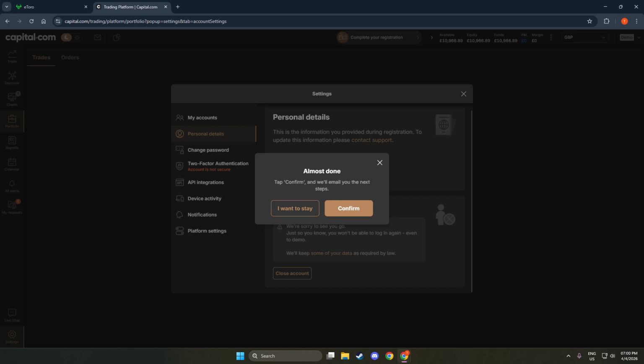That's it. Close your trades, withdraw your funds, then go to Settings, Personal Details, and Close Account. Follow the prompts and you'll be done.